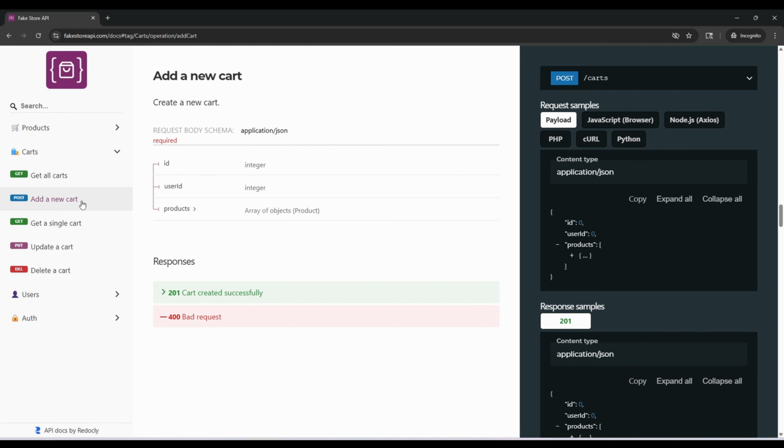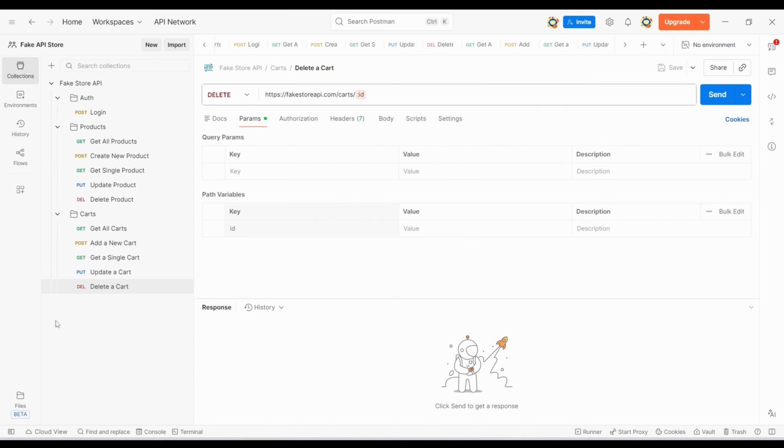I'll fast forward this a bit, but the pattern is going to be the same. We'll add a request for each one of these below. And once you're done, your collection should look like this. You have folders for each of the resources. You have requests inside of those folders that associate with each one of those resources.